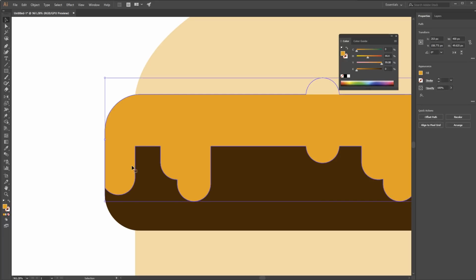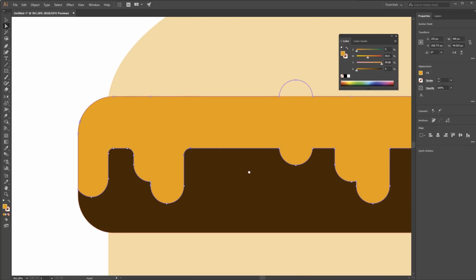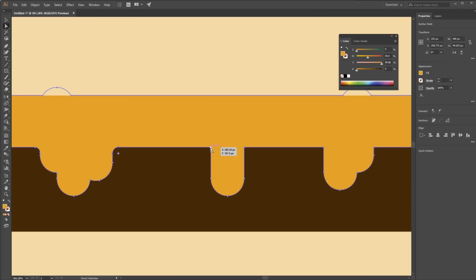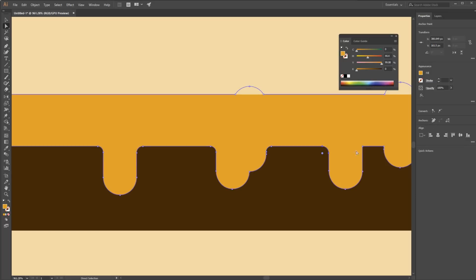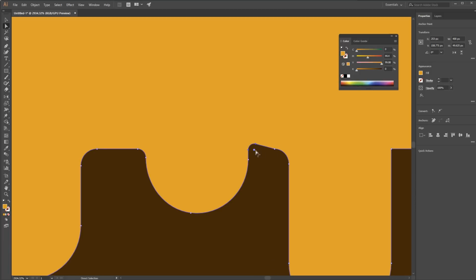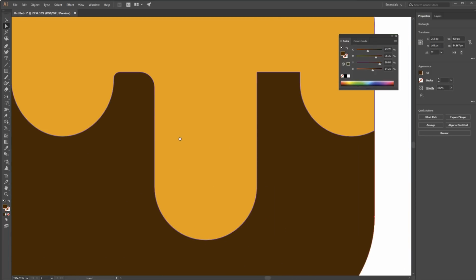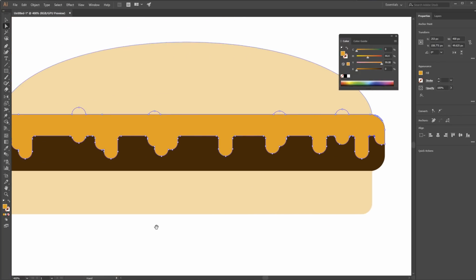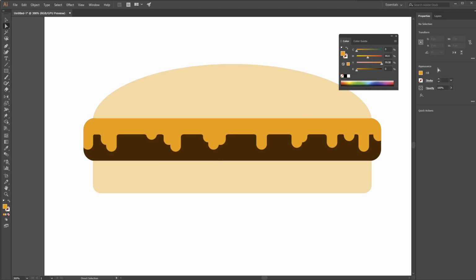Next, if I really want to, I could also come onto these and round these corners off a little bit just to make it look a little bit nicer. So I'm going to speed things up while I do that for the recording. All right, awesome. My cheese is done. So now I have my cheese.